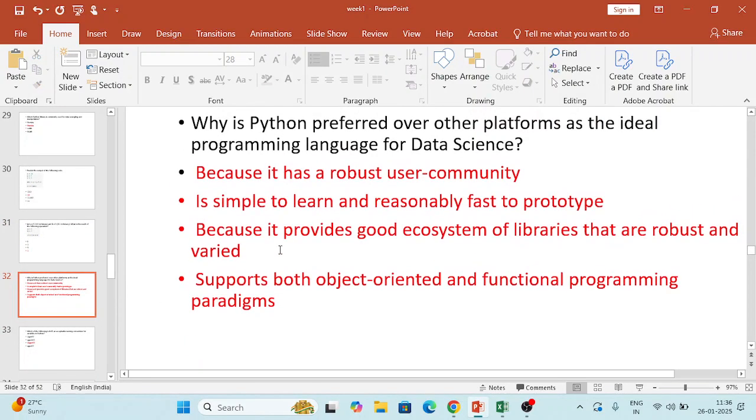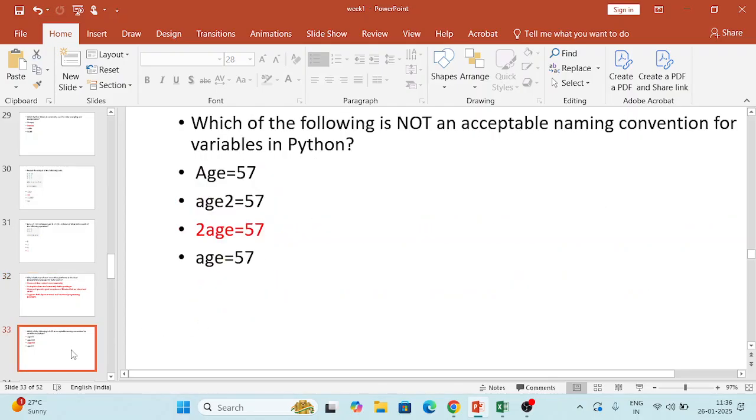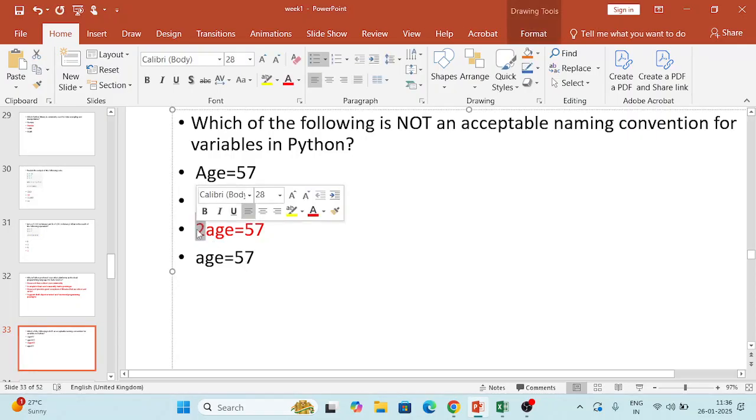Why is Python preferred over other platforms as the ideal programming language for data science? All these are reasons why we are using Python for data science, because it has a robust user community, it is simple to learn, and all the options are correct. Which of the following is not an acceptable naming convention for variables in Python? This is allowed, this is allowed, this is allowed, this is not allowed. Why? Using a digit at the start of the variable name is not allowed. Okay.